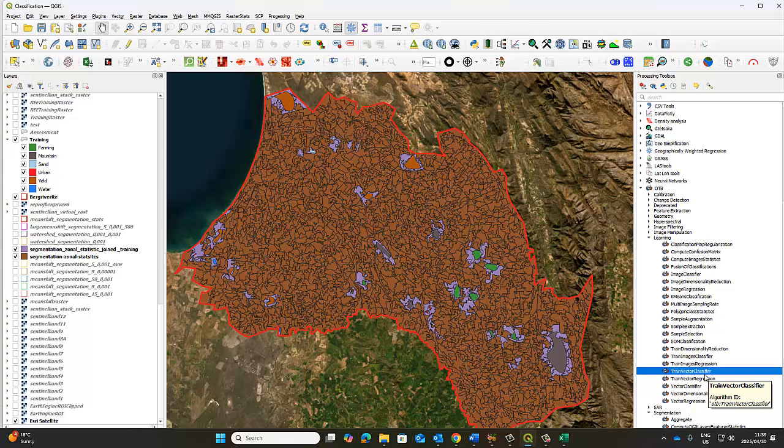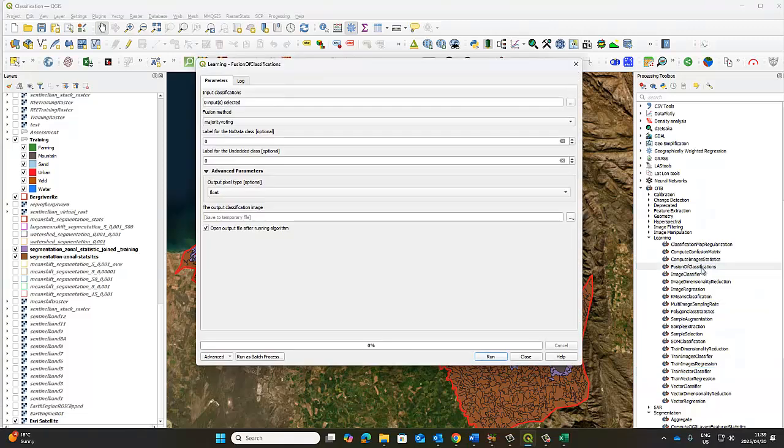But for now, what is this fusion of classification? Sorry, I get easily distracted. I don't know exactly what that is, but it looks interesting.